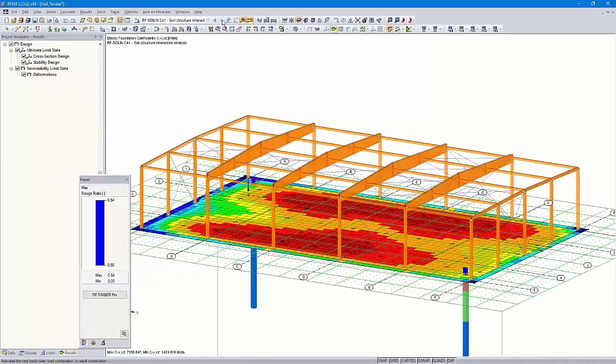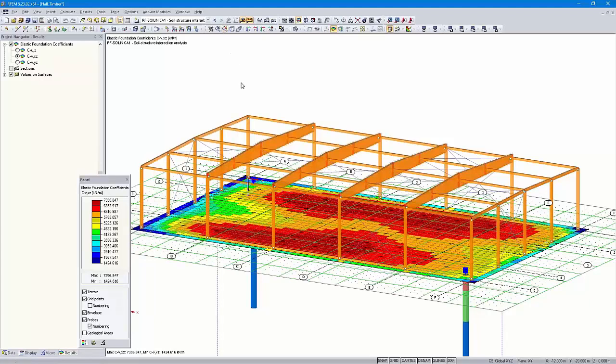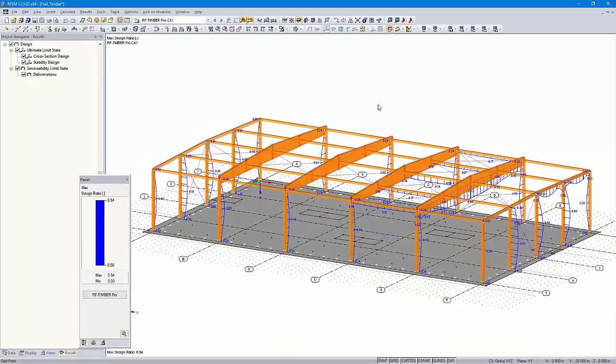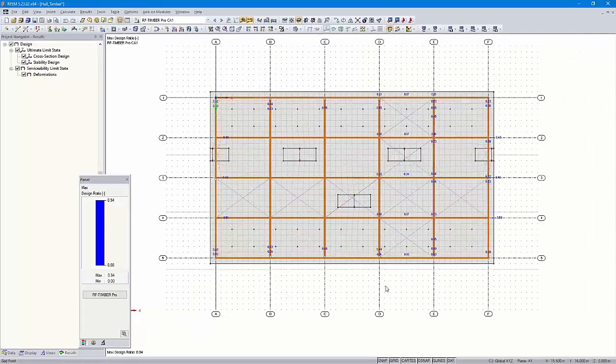Then I used RF-SOILIN to determine the elastic foundation coefficients. But we want to start with the member results. We want to print them in the printout report. But at first, I would like to move the axis designations closer to the model. How to do that, I can show you maybe in the set view.